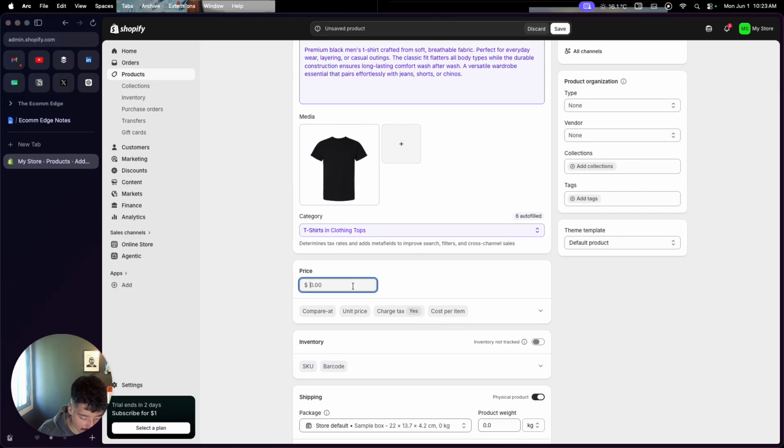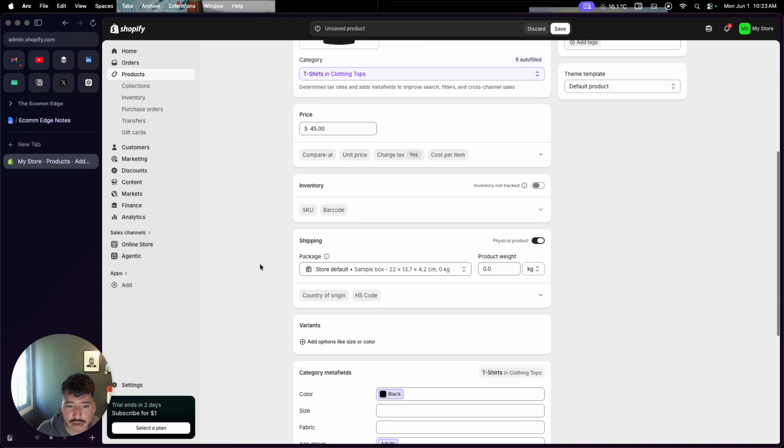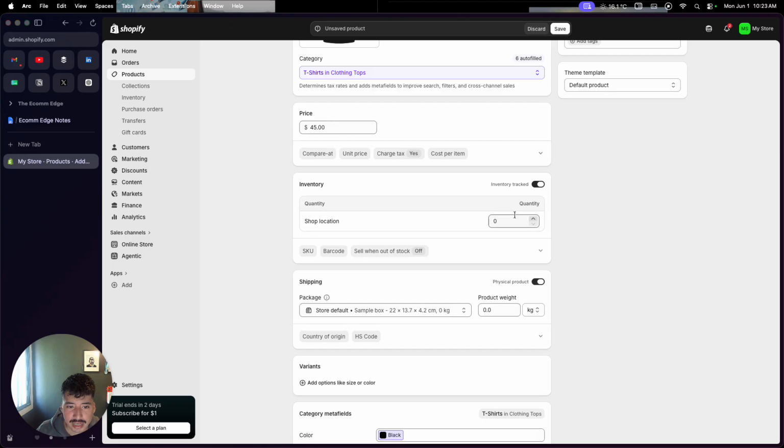We're going to set a price of, let's say, $45. This is, again, a high quality t-shirt. And then we're going to track our inventory, and we're going to say we have about 30 of these t-shirts.